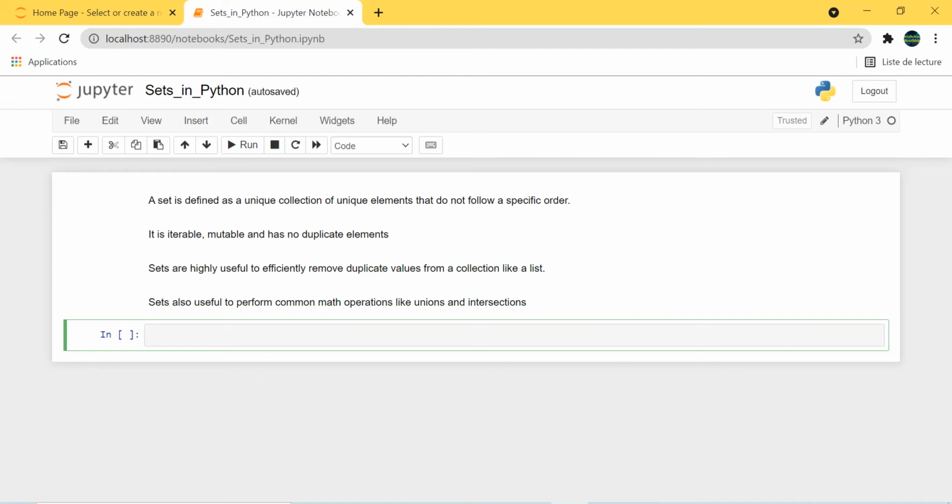Today we are going to talk about another type of data structure, which is sets. A set is defined as a collection of unique elements that do not follow a specific order, which means that we don't use indices in sets as we do in lists and tuples. It is iterable, which means that we can use a loop to print the elements inside the set. It is mutable, which means that we can add and remove elements, and it has no duplicate elements, so it does not allow duplicates inside itself.